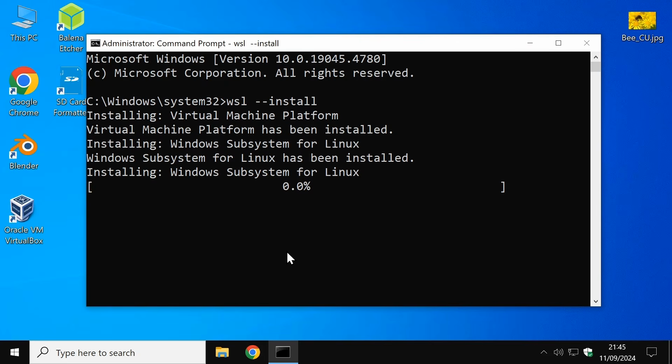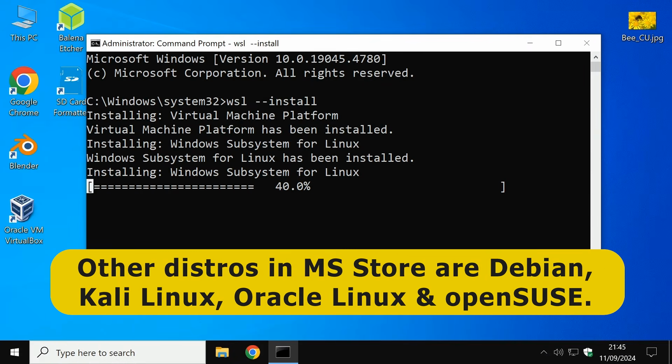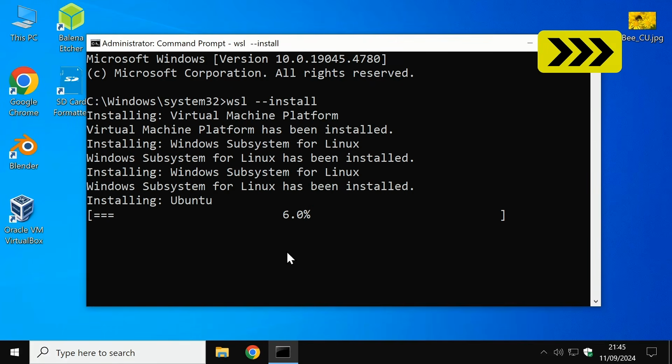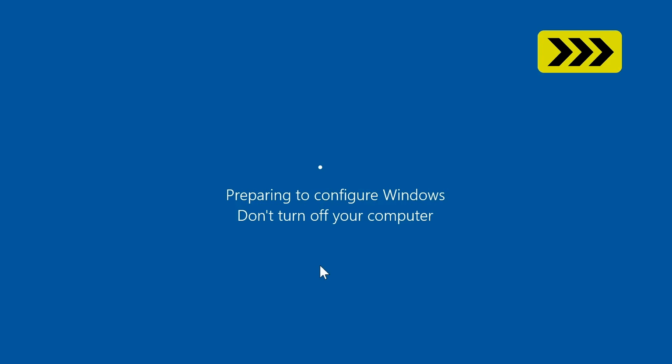However, other distros can also be installed by instead using the command wsl --install -d and the distribution name. And if you're wondering, the other distros available from the Microsoft Store are Debian, Kali Linux, Oracle Linux, and OpenSUSE. Anyway, let's now speed on through. And there we are, it's finished, and we now need to reboot.